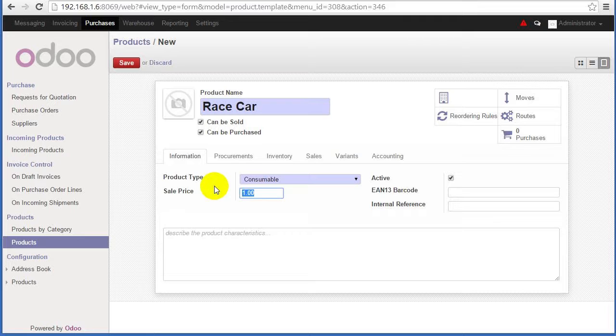So let's say we're going to sell this race car for $25 or whatever. Now, we're right now starting this out with purchasing a finished product, and most likely you're going to be selling it as a finished product. So we're going to keep it simple, but obviously we're going to make the examples a little more complex as we move ahead.